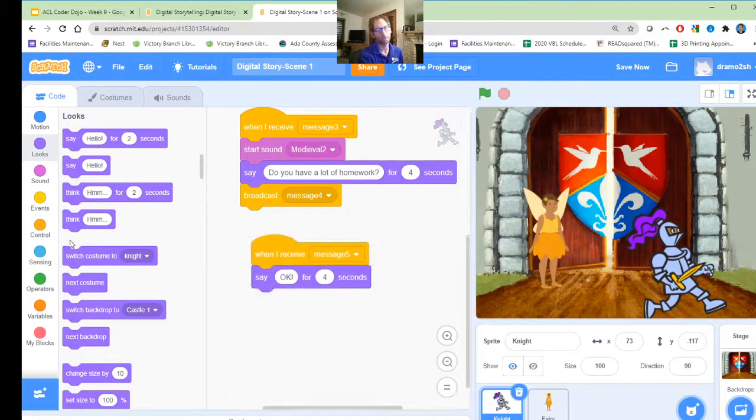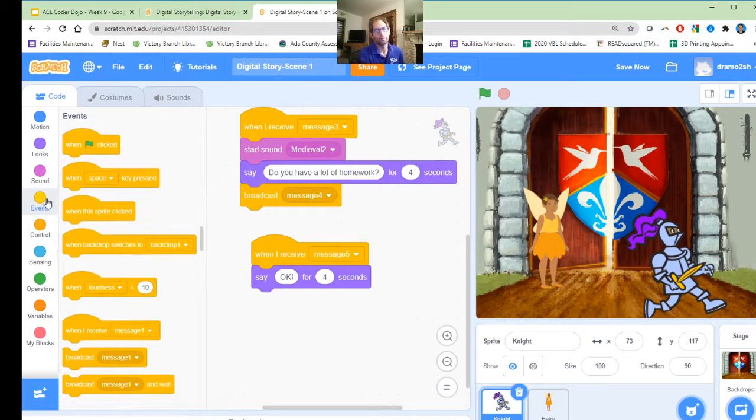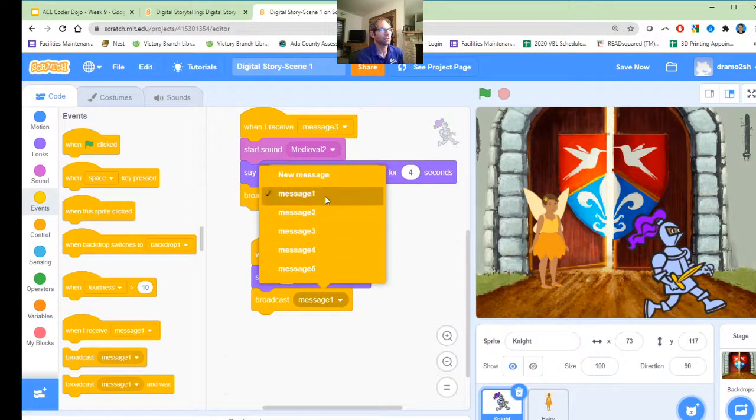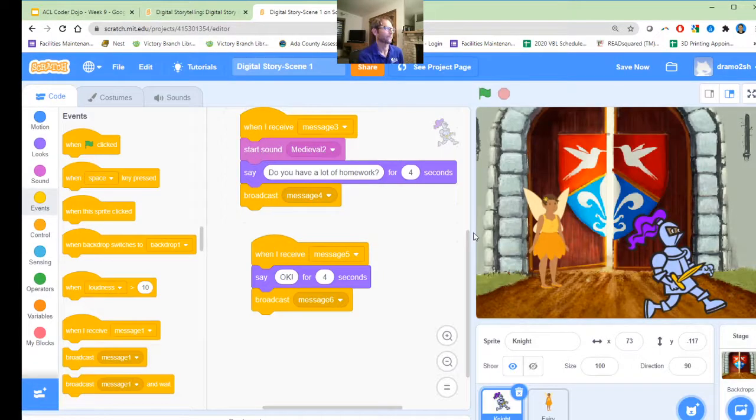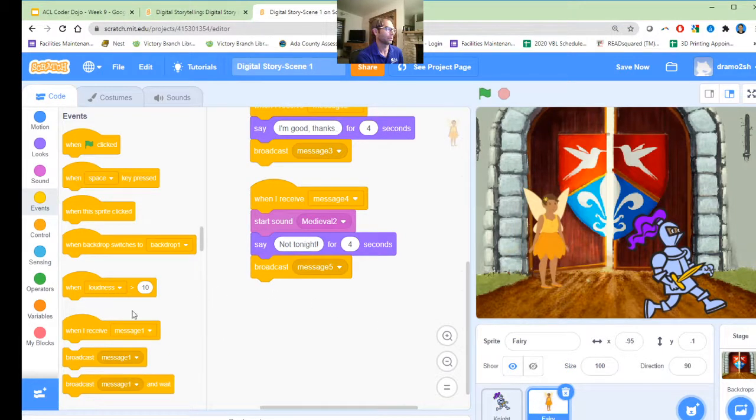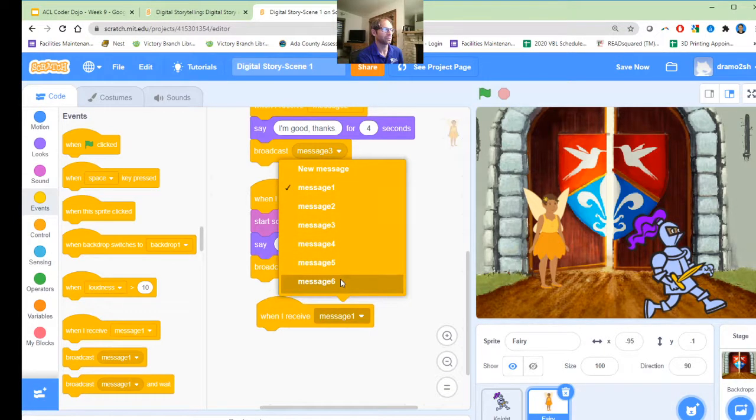Alright, and what's next? What do we need to put for the fairy to say her next line? Yep, go back to events, and then you can go back to broadcast. And now we are on message 6, so go ahead and create a new message. Alright, and once you have that on the knight sprite, then go ahead and click back on the fairy sprite here. And more of the same. When I receive message 6.